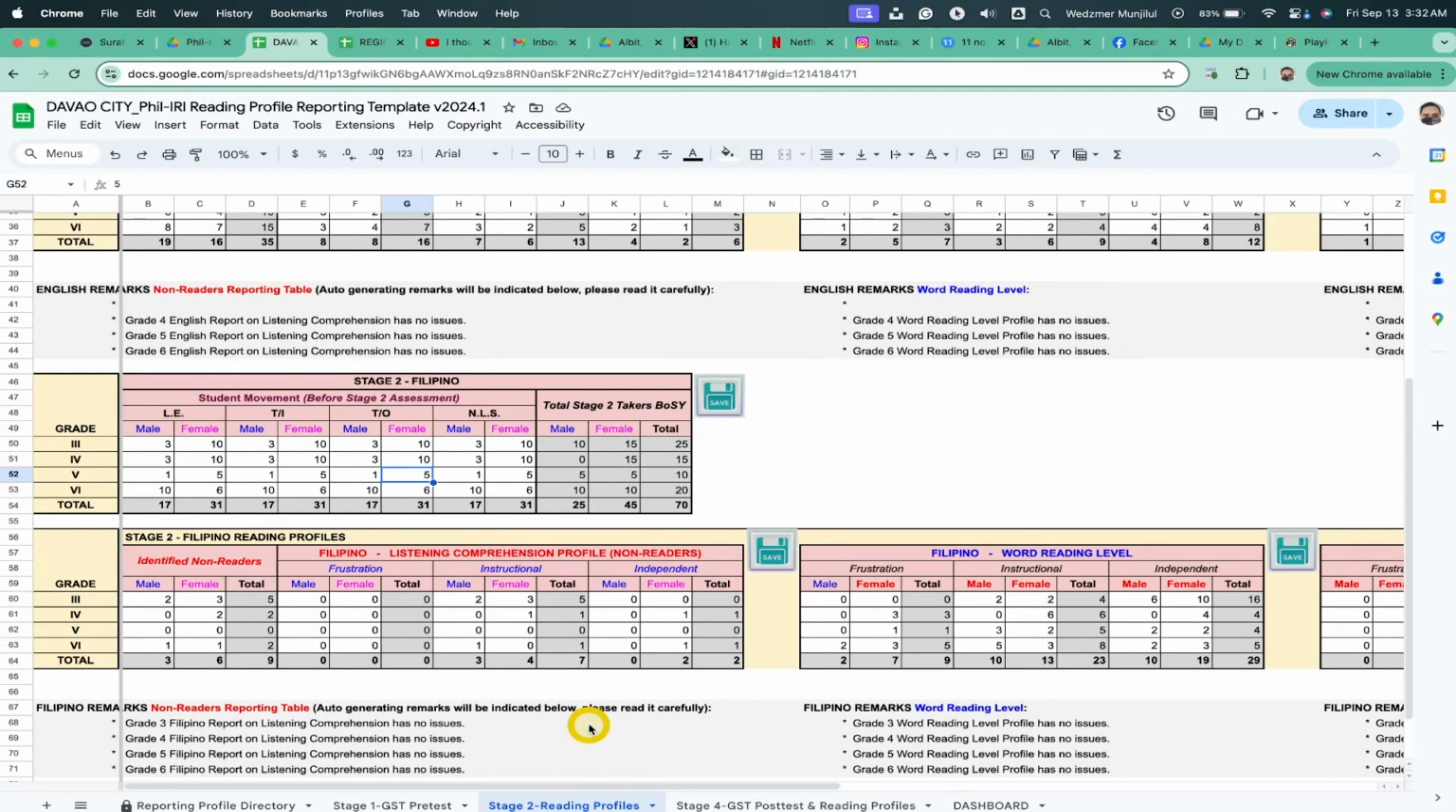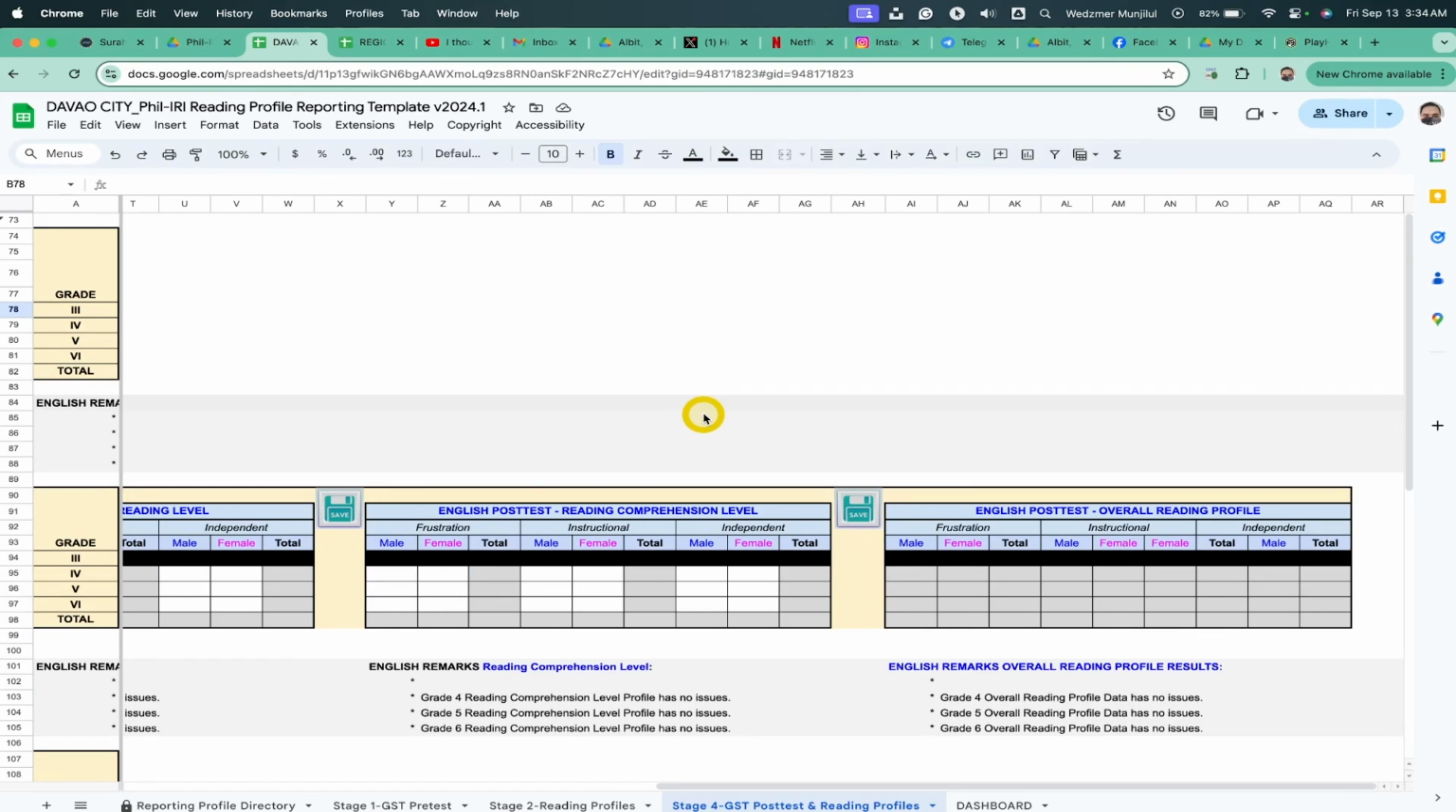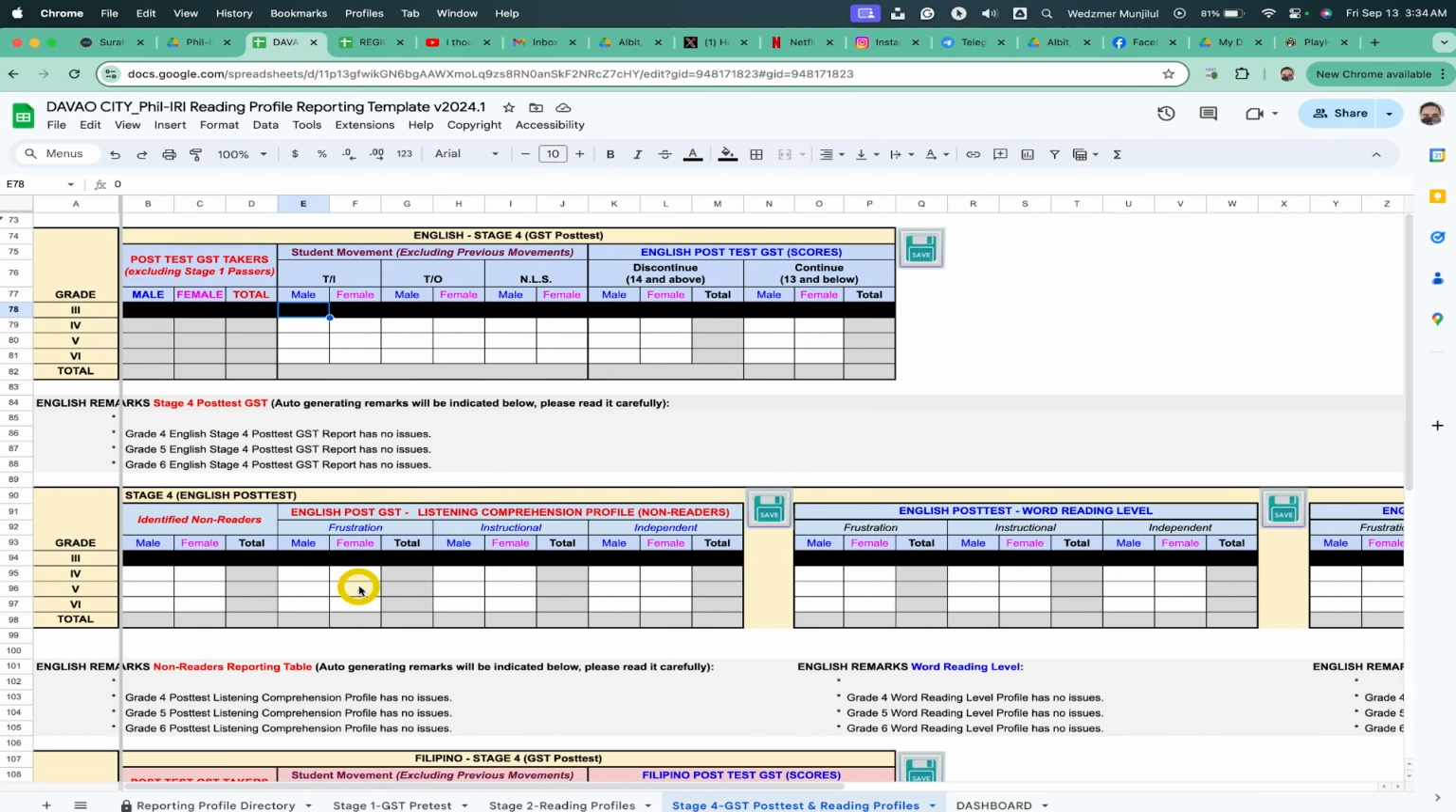By the end of the school year, you'll proceed to the Stage 4 Group Screening Test Post-Test and Reading Profiles Reporting Template. This includes learners who passed the pre-test but transferred schools, as well as new transfers who were Stage 2 takers at their previous schools. Be cautious not to double count students already tallied in the Stage 2 pre-test student movement.